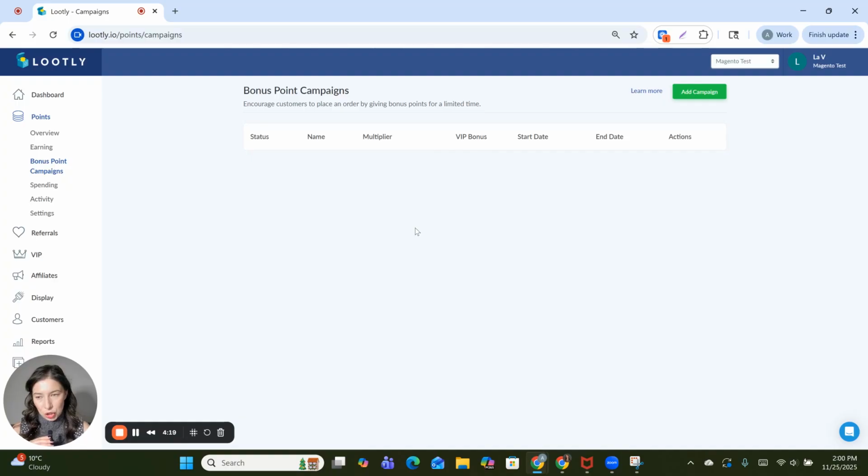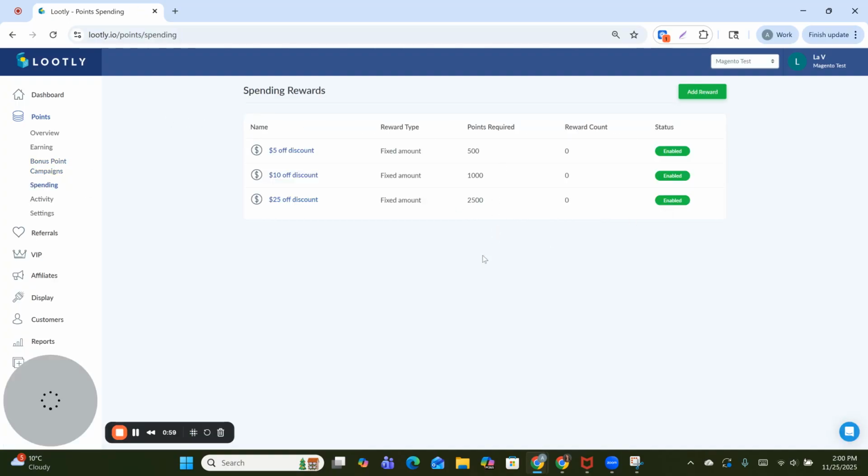The spending section of the program allows you to configure the different rewards that you can offer to your customers. Those can range from fixed amount discount to percentage off, variable amount discount, free shipping, free product. And you can also offer something like a custom reward, which is essentially fulfilled by you.